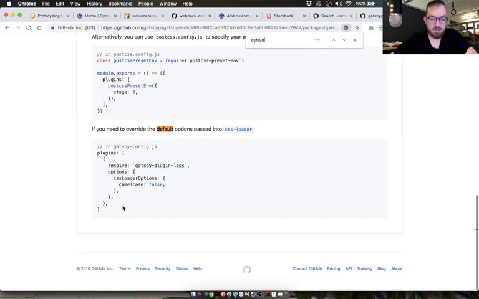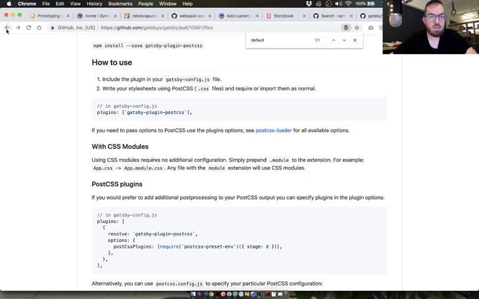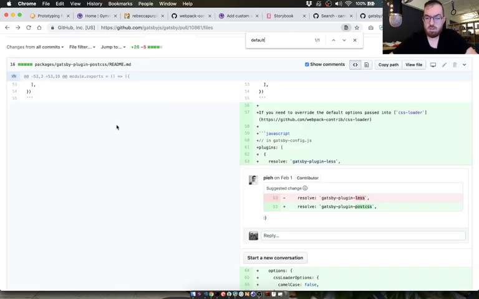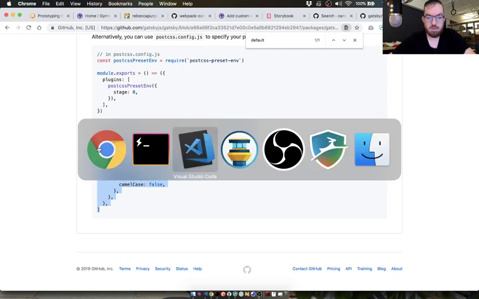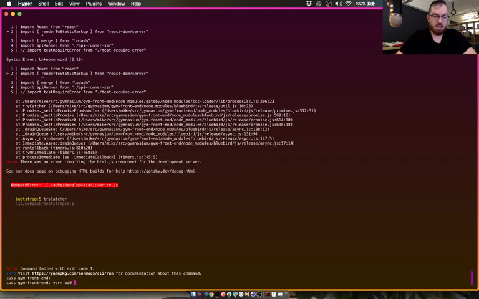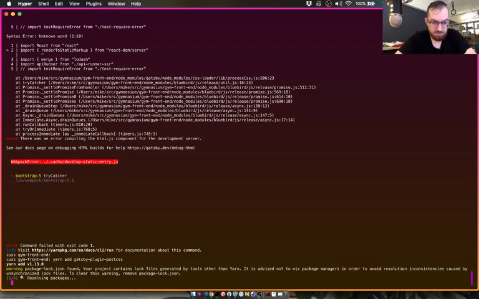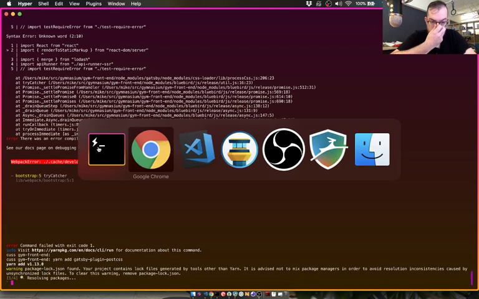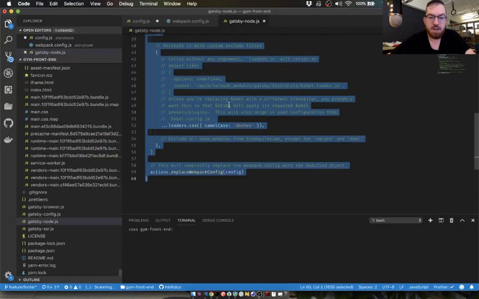Okay, let's try this. Who the hell knows? Why would this say? That should definitely be post CSS. Okay. Yarn add Gatsby plugin post CSS. And then we want to go into Gatsby config.js. So once again, we're commenting out this crap.